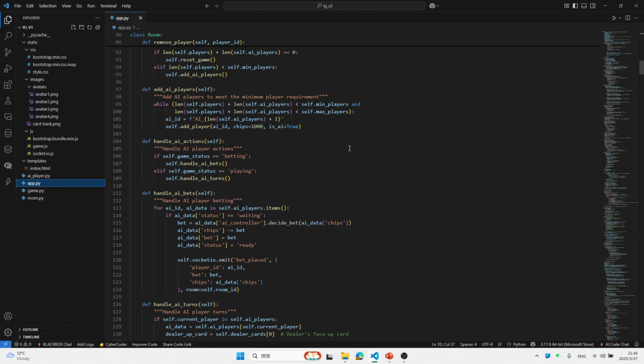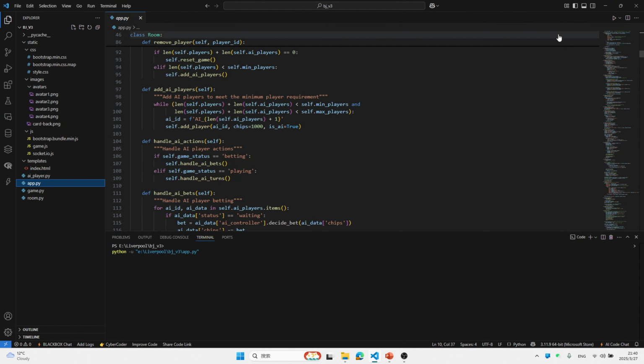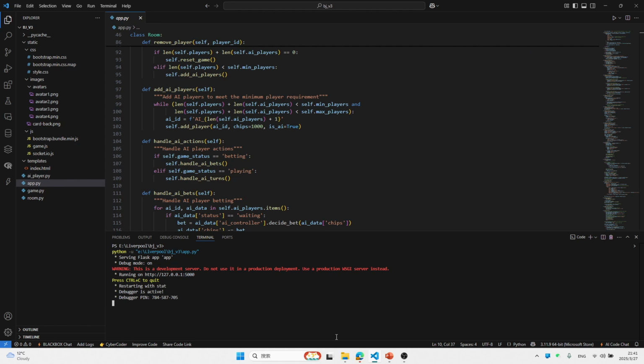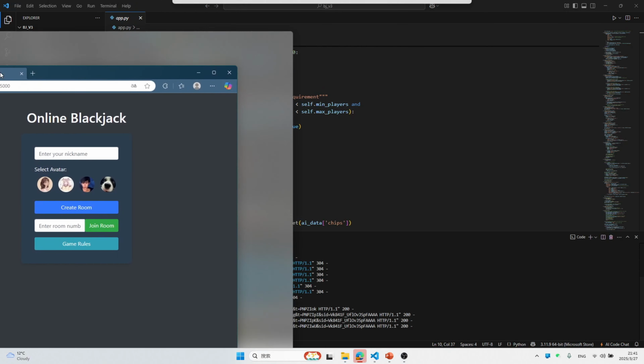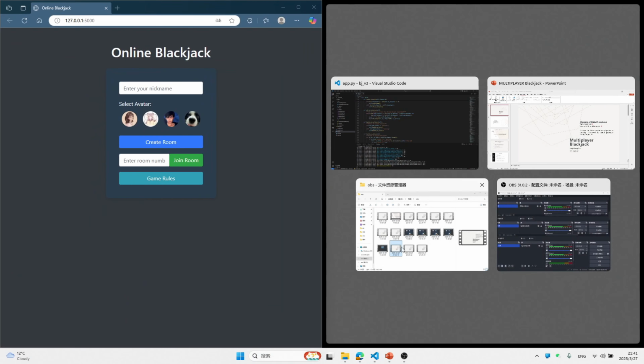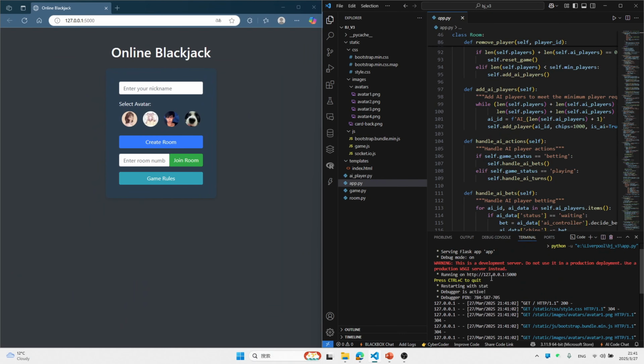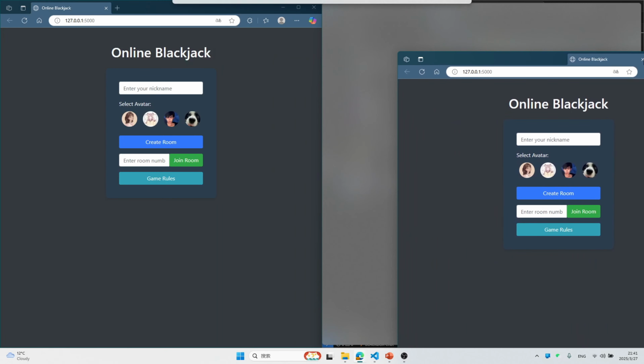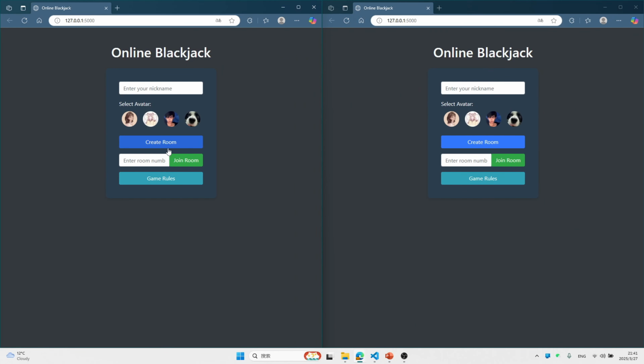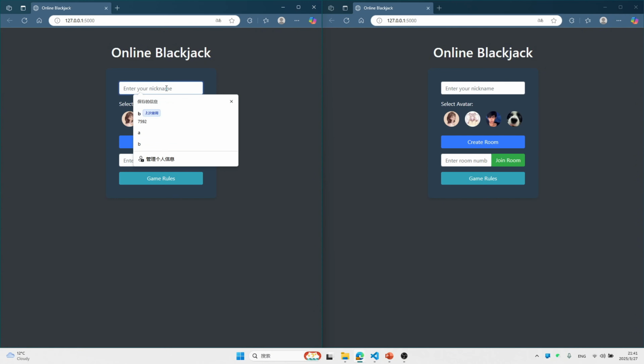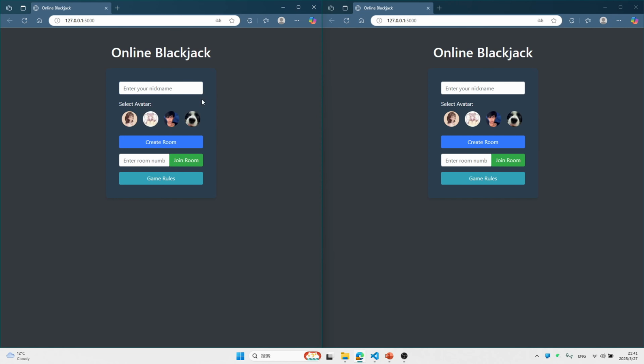So we start our application by running the app.py file, and we follow this link here. And this is the login screen. First, you will see a space to enter your nickname, where you can choose any name you prefer for the game. Right next to it, you will select one of these avatars.